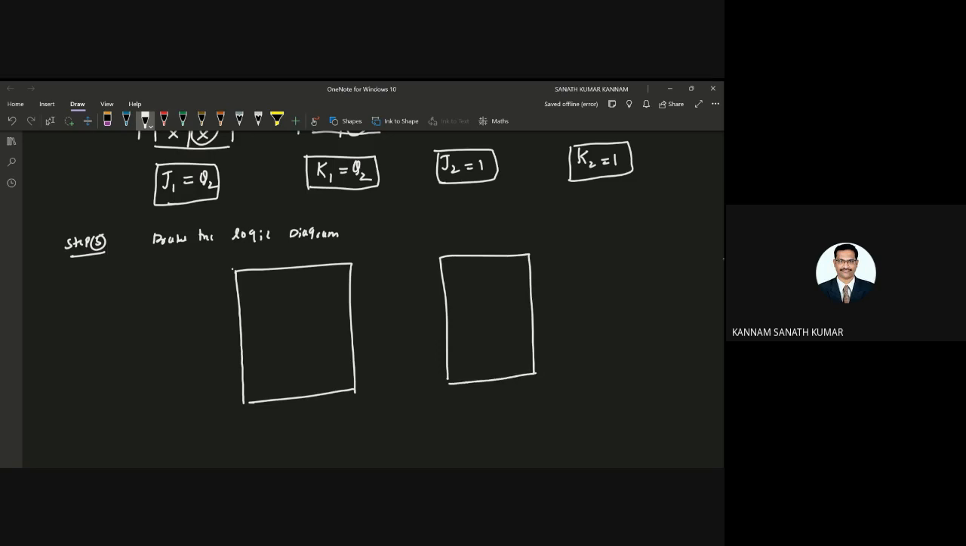Okay. So this is J1, K1, Q1, Q1 bar. So J2, K2, Q2, Q2 bar. Okay. So as this is a synchronous counter, before that you need to know the difference between synchronous and asynchronous counter. Synchronous counter means you are giving the common clock for all the flip-flops, whereas asynchronous counter means the output of one flip-flop is acting as a clock for another flip-flop.